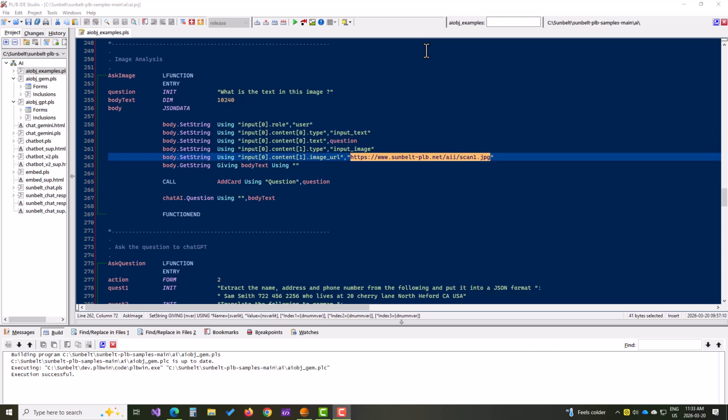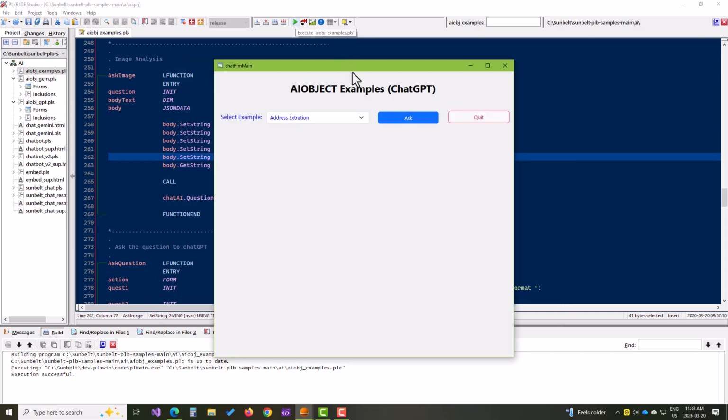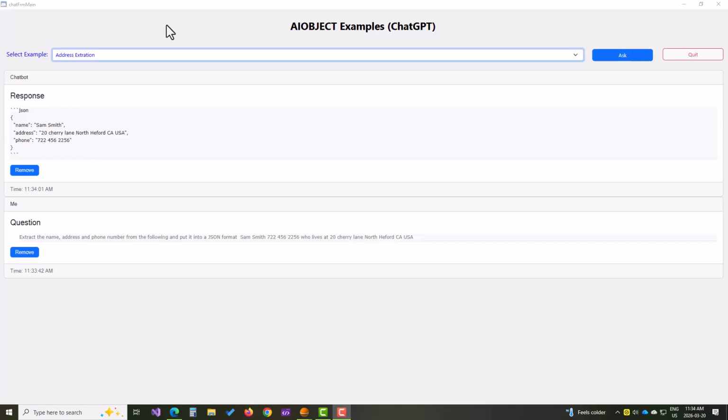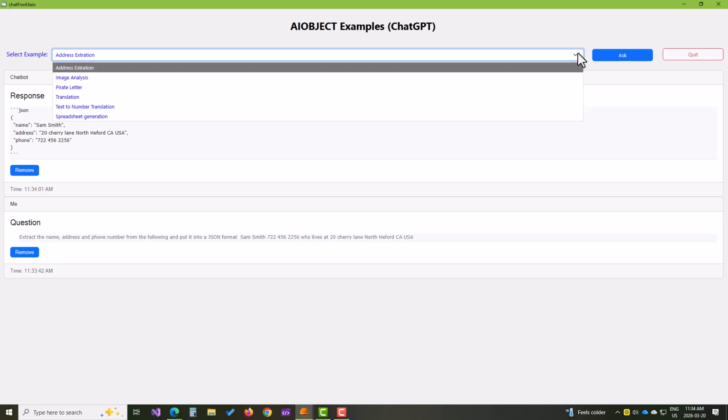Finally, we have the examples program that when we run, you'll see that we'll give some examples of what you can do with AI. In this case, the example program will access ChatGPT. The first example is address extraction. In this case, we'll ask the AI to extract the name, address, and phone number from a string and put it in a JSON, and you'll see it's done that. So this is one way of being able to take data and extract bits and pieces of information out of it.